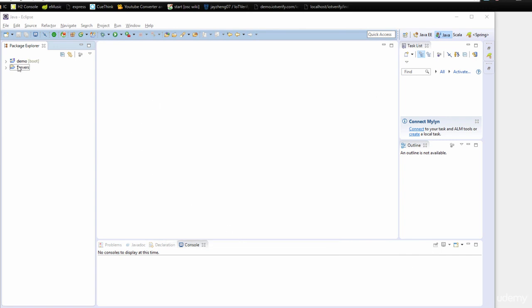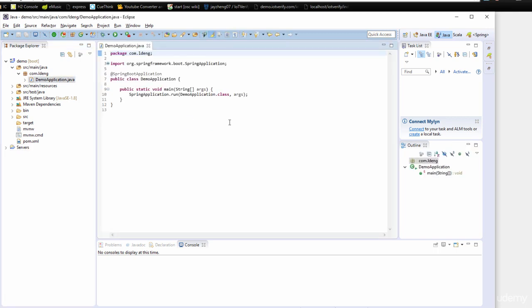Okay, once it's finished, here we have the folder, and we can see under the package folder we have an application Java class. We can see there's a public static void main function here. So basically this file is the entry point for the whole application.